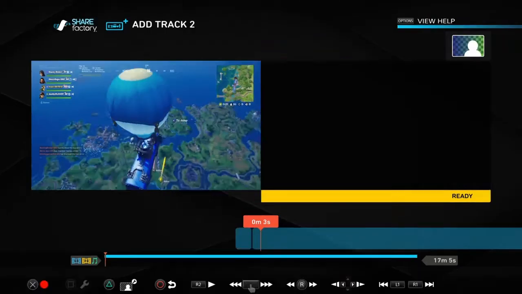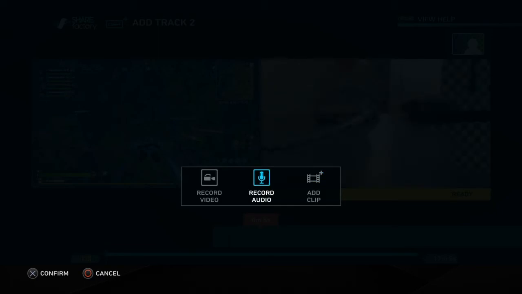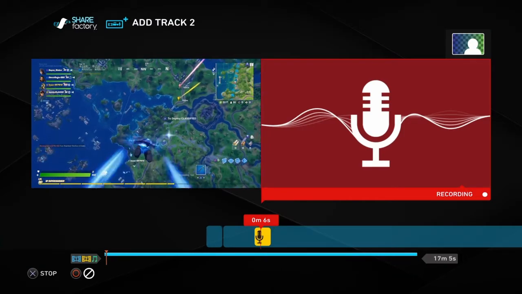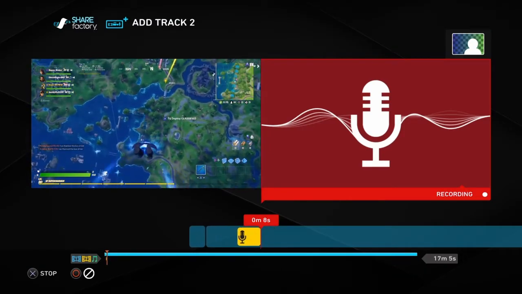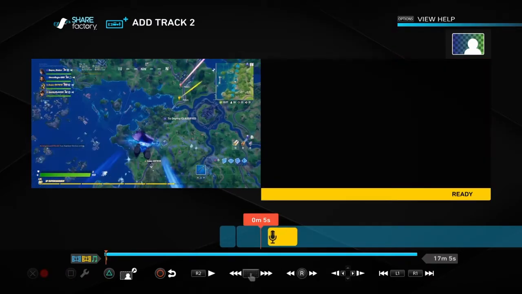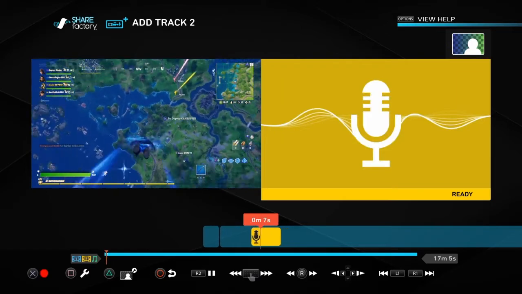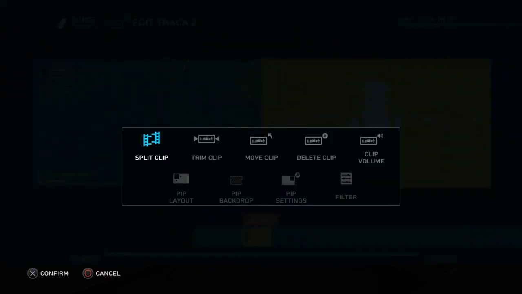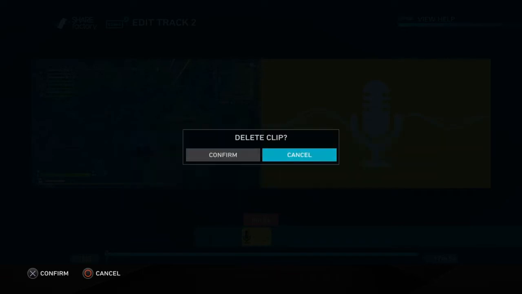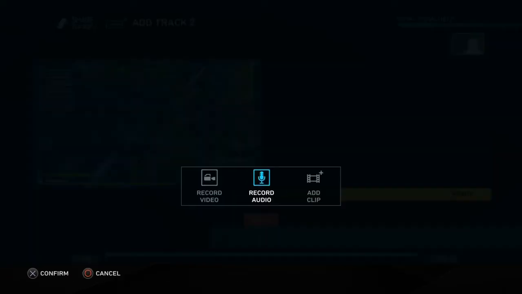You can also add track, which is this, you can record your audio like right now. Let me say something like this. Yo, what's up guys? It's Ray, and subscribe. Okay, stop it. Then you can listen to it. Yo, what's up guys? You can change the volume for that, or move it or trim it. I'll just delete it. Or you can record a video.